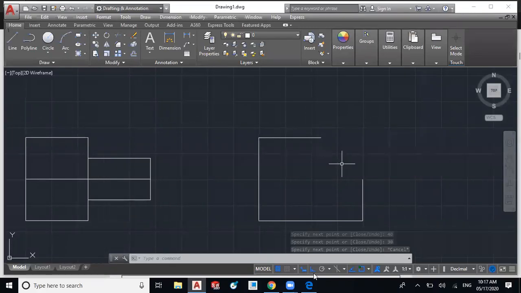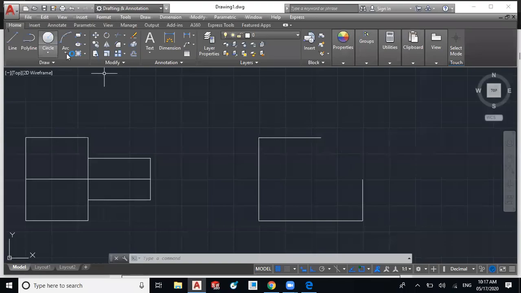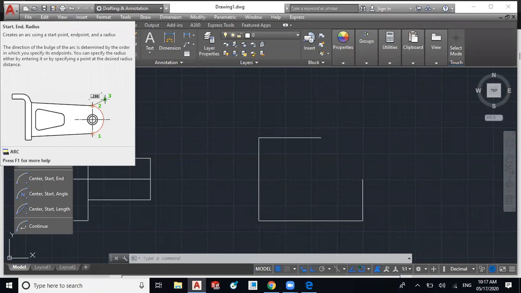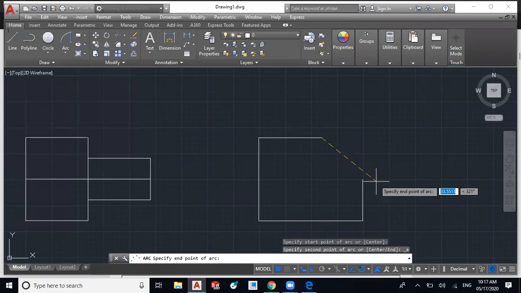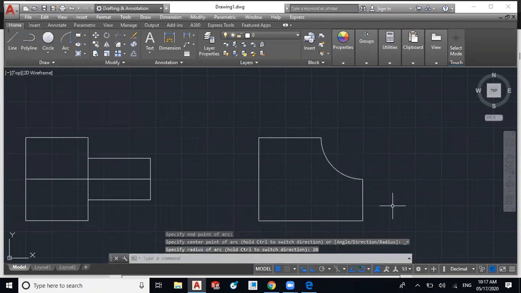Now in this case, we know the start point of this arc, the end point of this arc, and the radius of the arc. So we will use the start, end, radius type of arc command. We will select it, start from the first point, then select the end point, drag up and specify the radius. It is 20 mm. So the arc will be created between those two points.